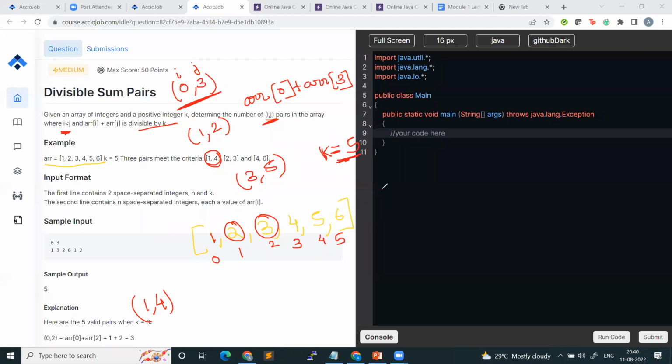So can I say that in this array, we are looking at three pairs. One pair is 0, 3. The second pair is 1, 2. And the third pair is 3, 5. These are the three pairs which meet this criteria: I, j, such that I is lesser than j and ARR of I plus ARR of j is divisible by k. Do you all agree?